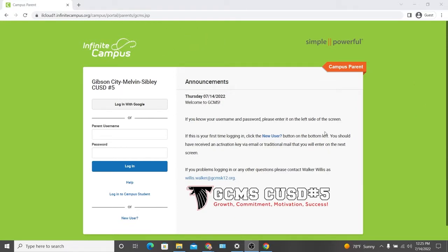So the page that you are seeing in front of you can be accessed through the online registration link that will be appearing on our website. This link has also been emailed out to all of our parents that we have email contacts for, and we are also sending an information sheet via traditional mail that has the URL to access this as well.